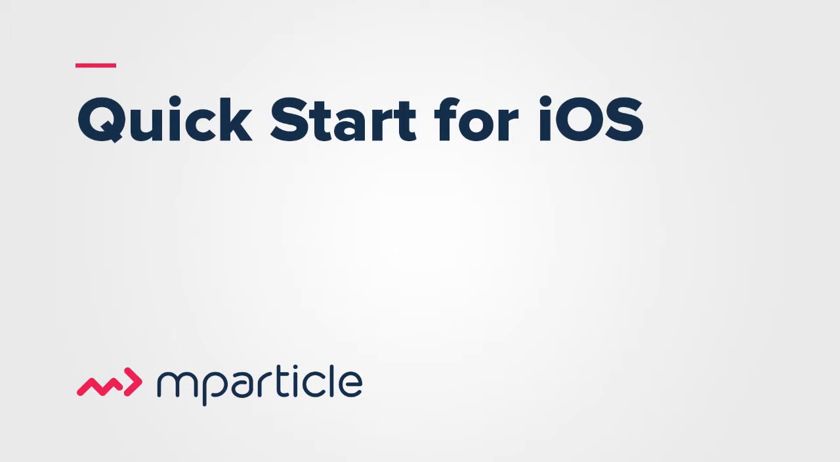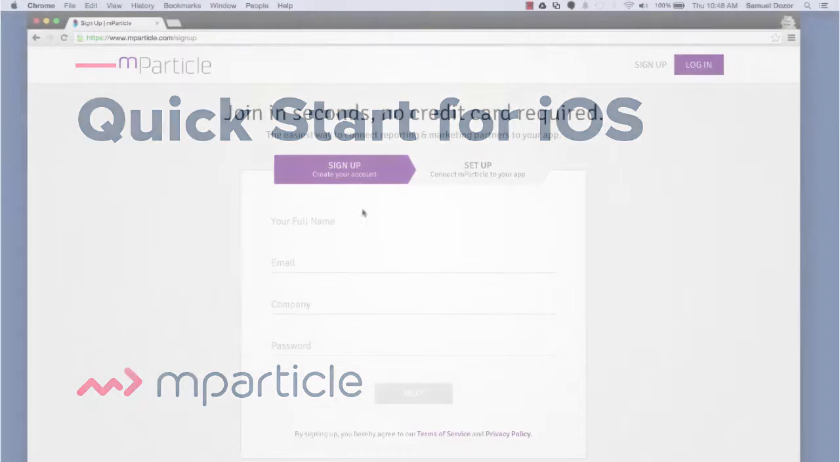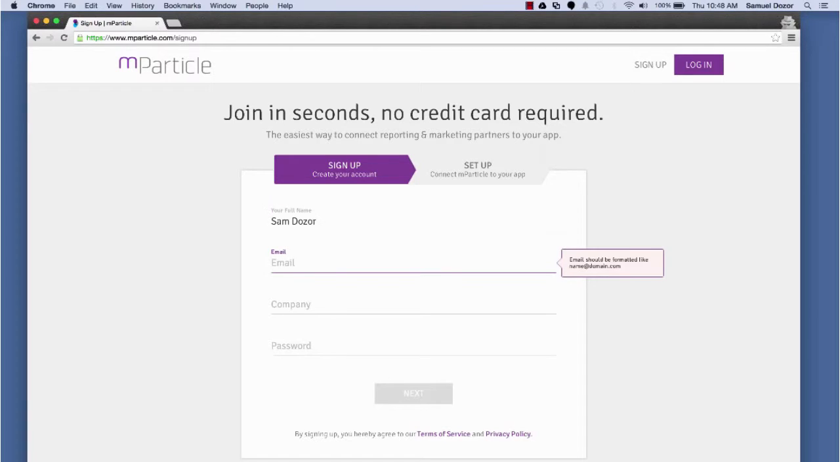Hey, this is Sam from mParticle, and today I'm going to walk you through how to set up the mParticle SDK to capture all of your app data. Okay, here we are on the mParticle website, and I'm going to sign up and create a new account. Today I'm going to do everything from scratch.